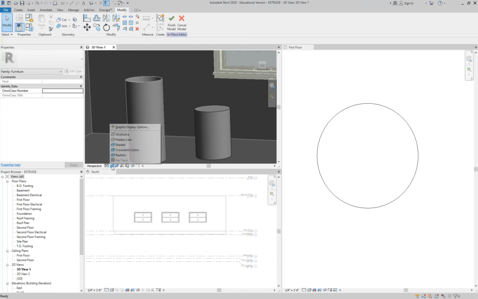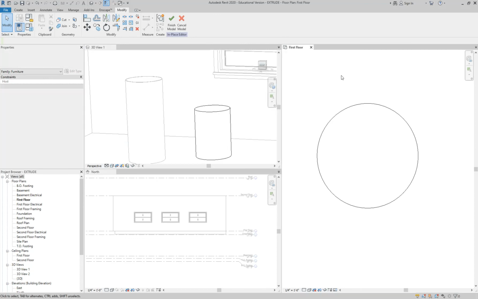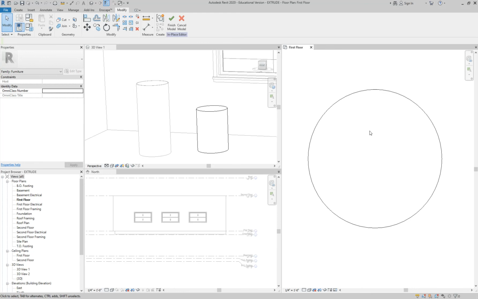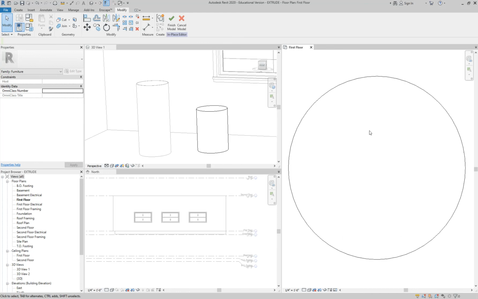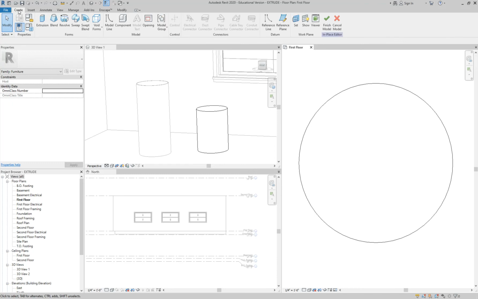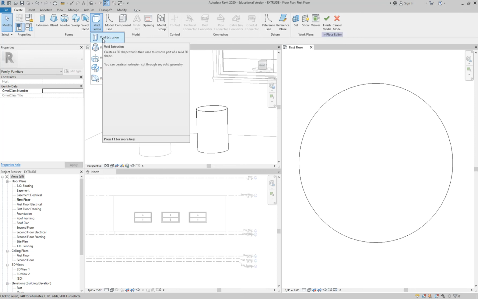Let me change the view settings real quick. I'll just go to hidden line. There you go. So there's the first form. Did everybody get that part okay? Yep. Now let's try the extrusion portion of it. So back to create and void forms. Void extrusion.